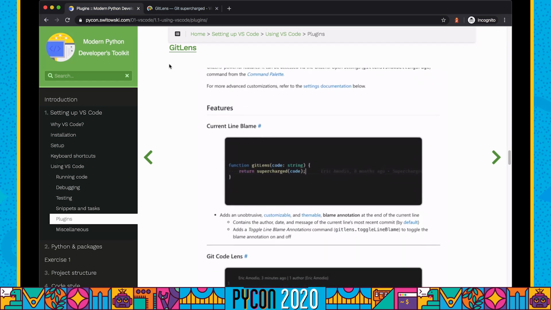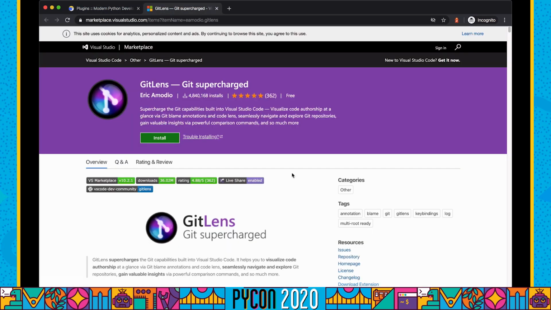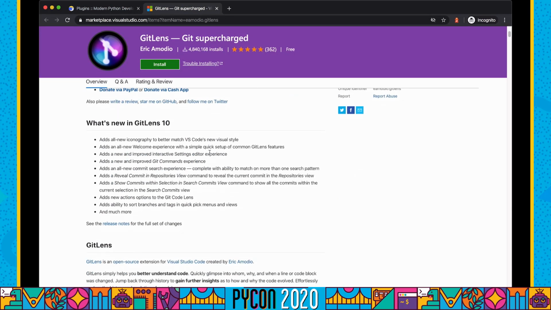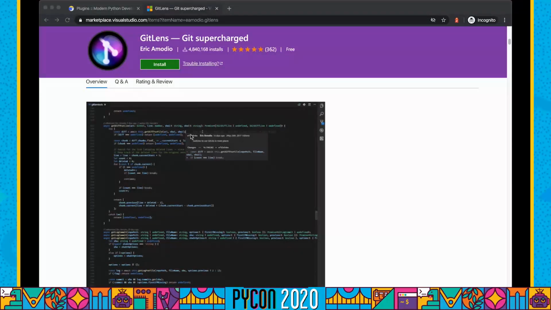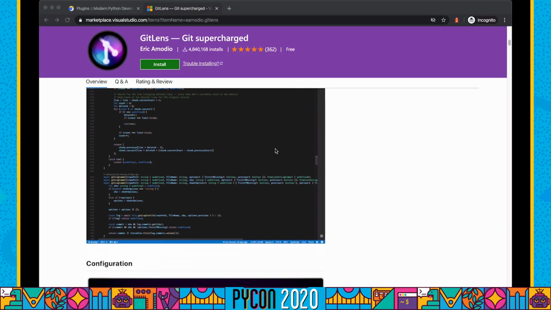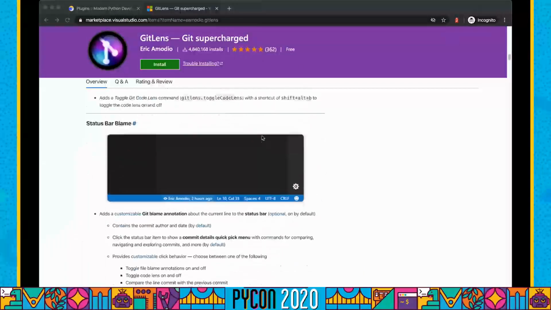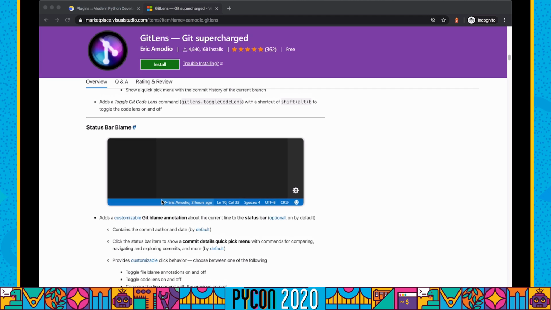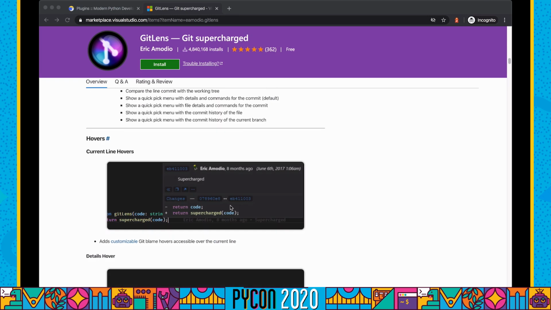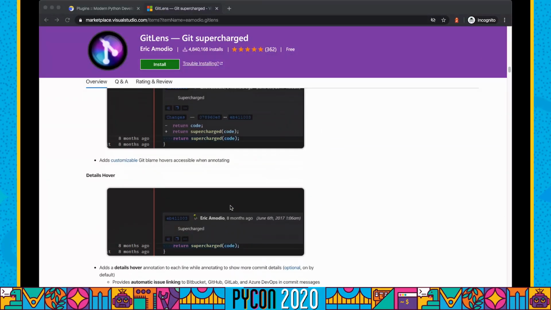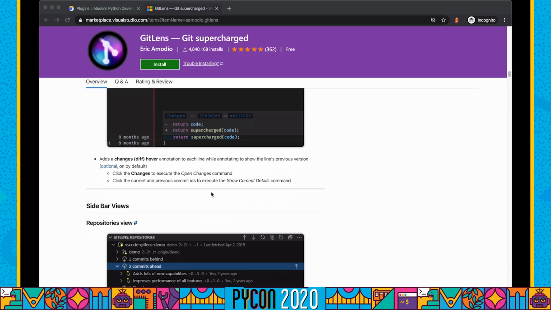Next extension is GitLens. GitLens is a massive extension with a lot of additional functionality related to Git. So once you install it, you can see line level annotations of who changed that line. You can see file level annotations. You can also see the Git status in the status bar. And you can toggle the Git blame view.